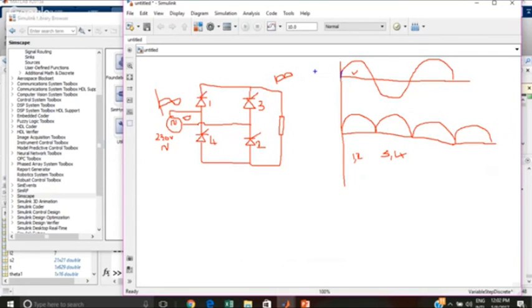But a thyristor will not get turned on, even if it is forward biased, until you give it a firing pulse. So these two are forward biased, but they will not turn on. Let me say that after 45 degrees, at this point, I turn on T1 and T2. I give a firing pulse at 45 degrees for 1 and 2 to turn on.